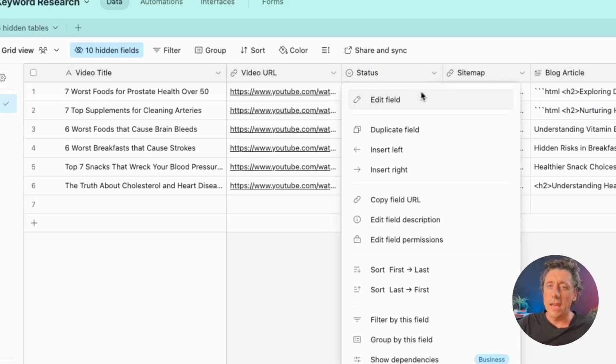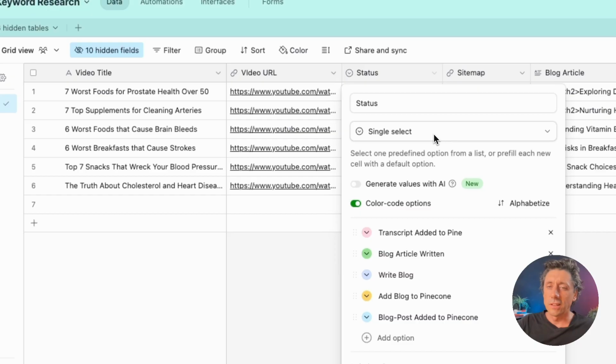Okay, the next one is status. Make sure that's a single select. And then you need to have a couple of options here. You don't need all these options here. All you need to do is have two options, write blog and blog article written. So just populate that with those two. You just click add option like that, and there's add two options. You can color them any color you like.